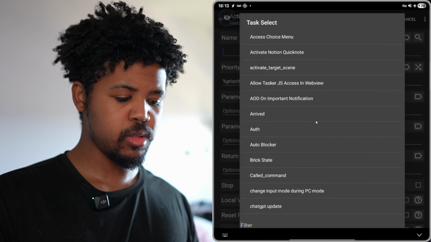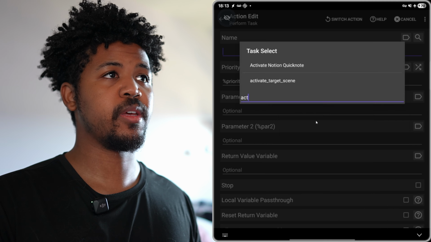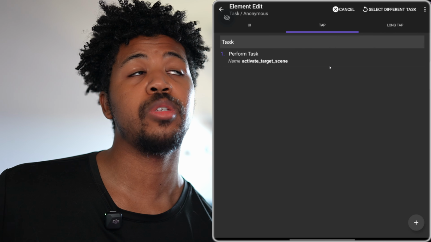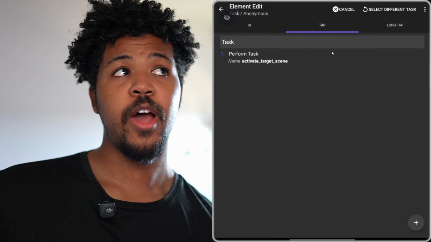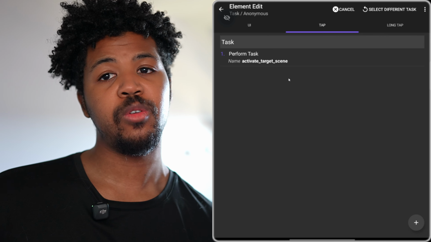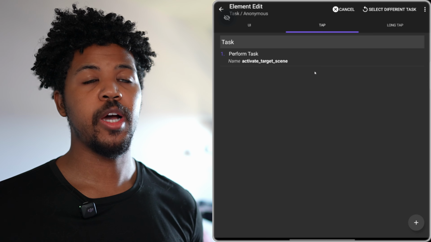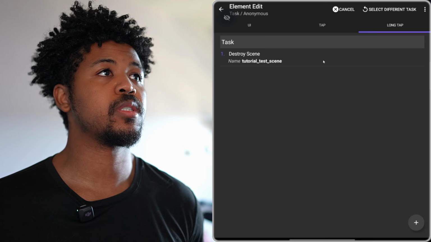Tutorial, I think I named it activate. Yeah, activate target scene. Should have changed that to tutorial, but you get what I'm going for, right? I don't know why this never fails me where just a button press would. I just didn't ask questions.